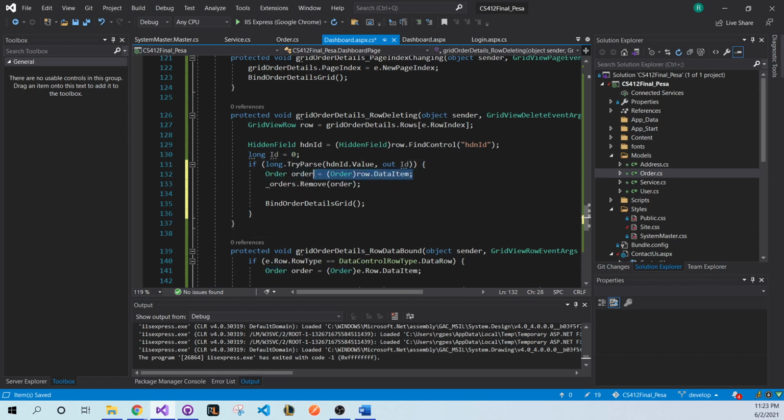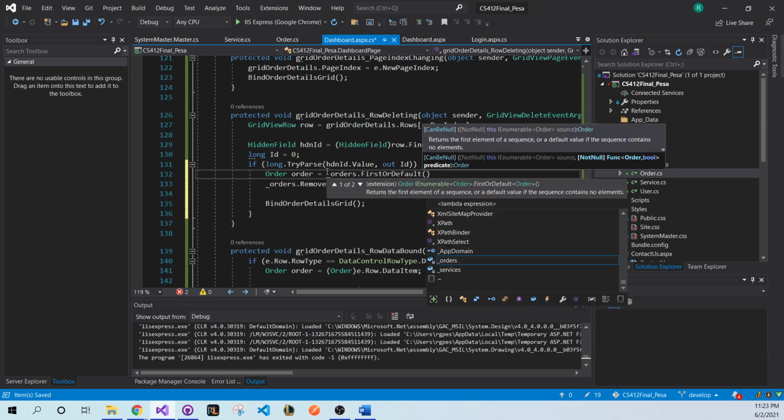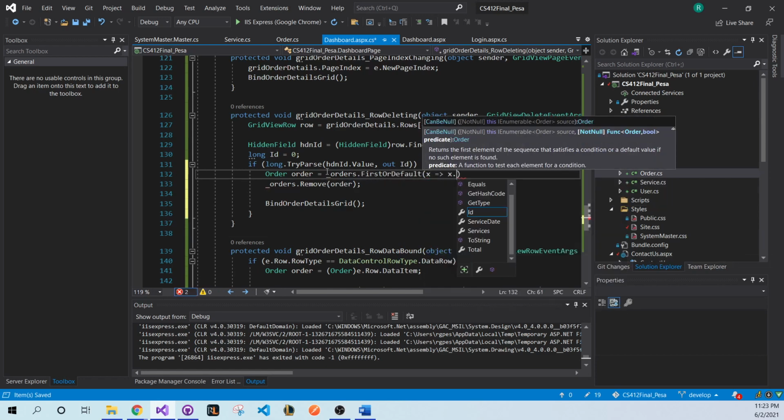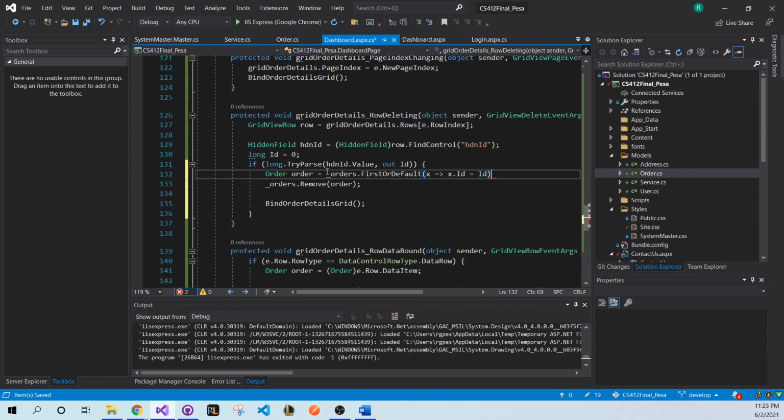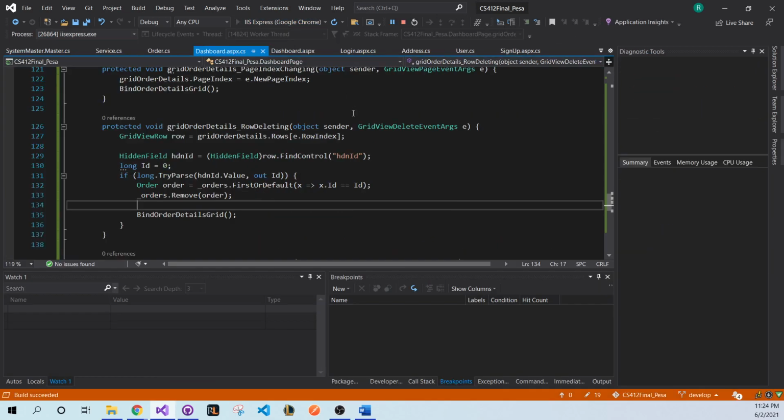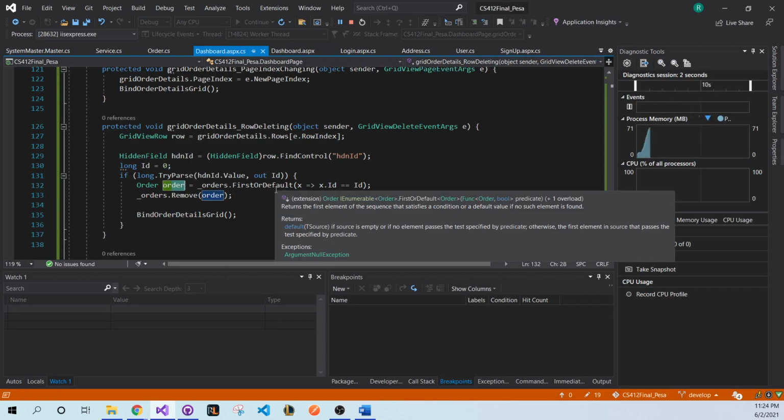So order equals orders dot first or default. Get the first one that has an ID of this. And then remove that order and then rebind that grid. So again, here you would just have a for loop to find this order if you didn't want to use LINQ.